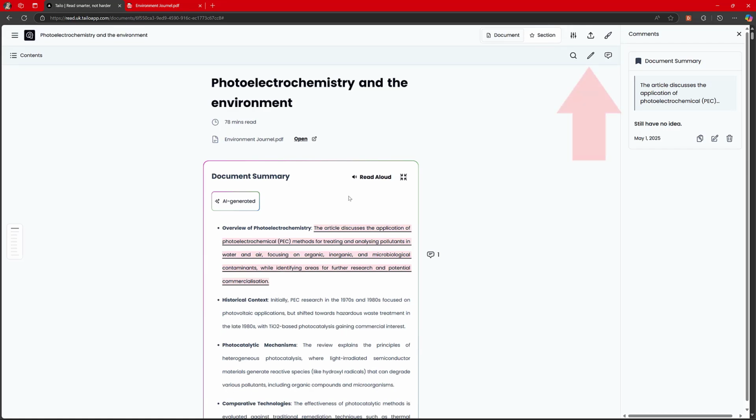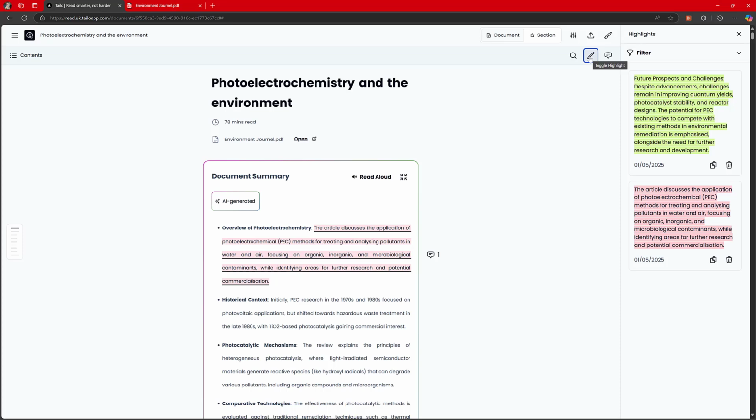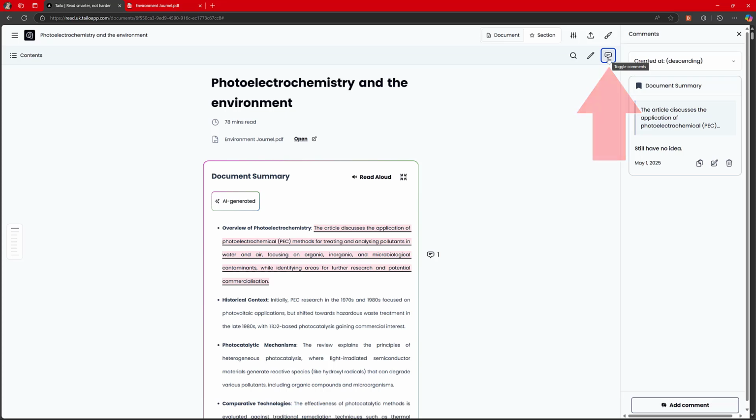Now, if I scroll back up, see the top here, we've got the highlight option. Tap on it. And there's all your highlights listed. And again, it's got the date and you can copy them or even trash them if you want as well. But if I click here as well, comments, you'll have all your comments there as well. So everything's easy for you when you're doing your revision or working with papers.